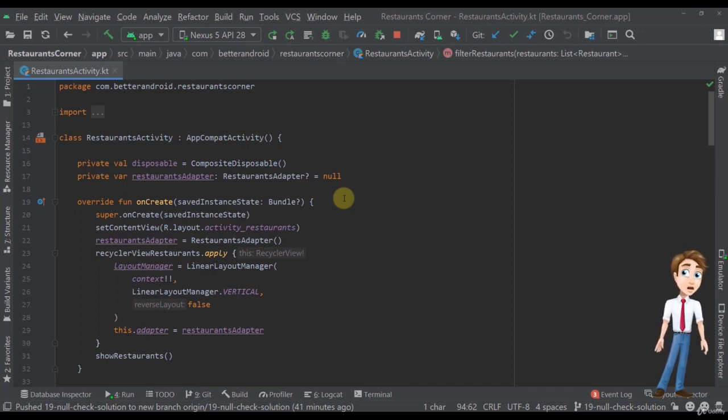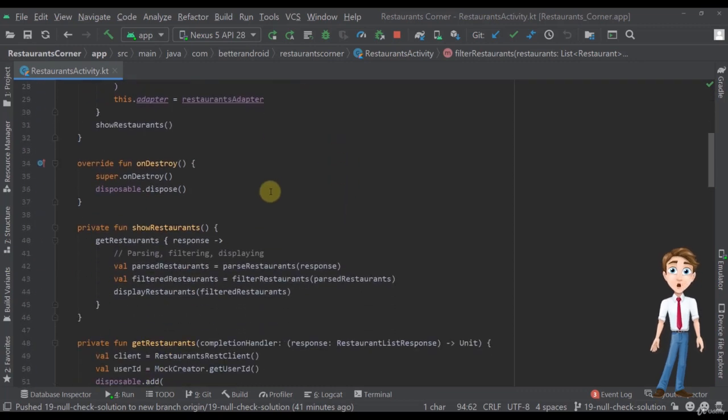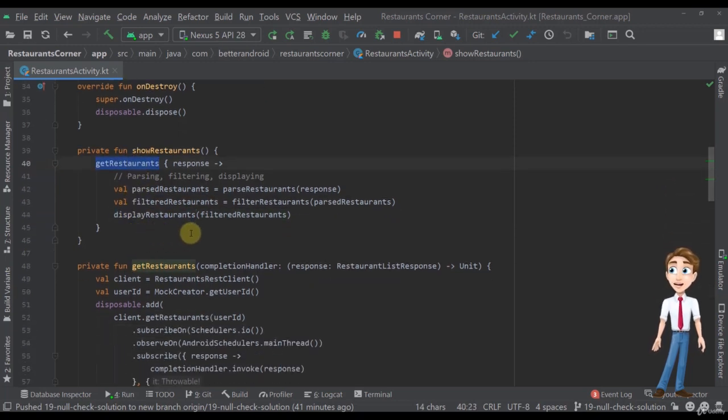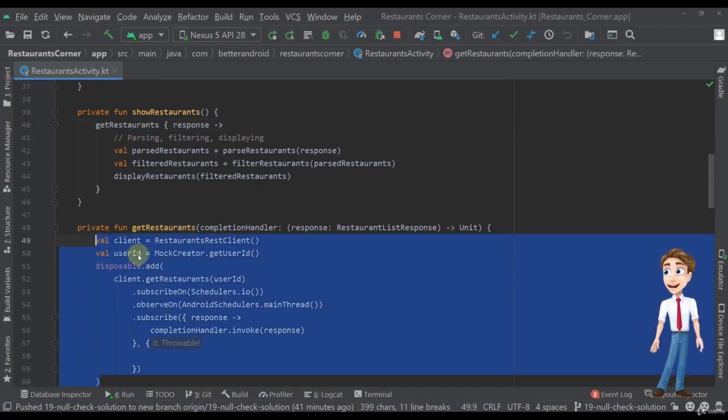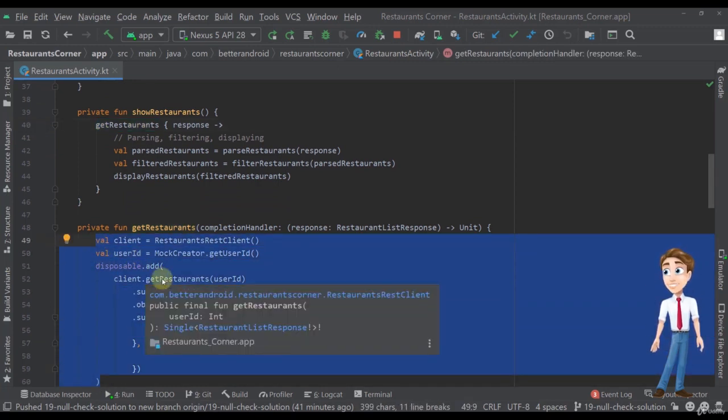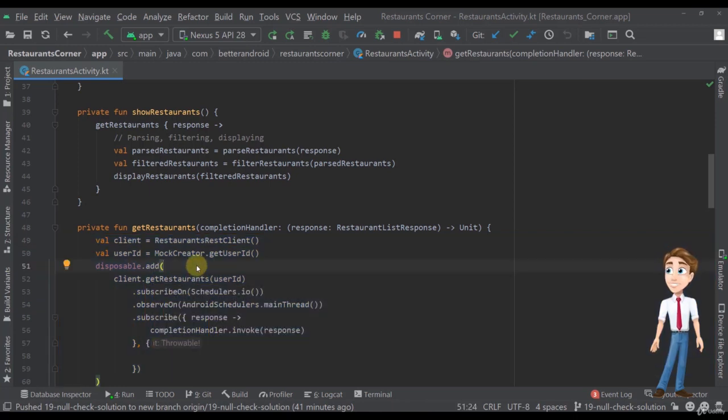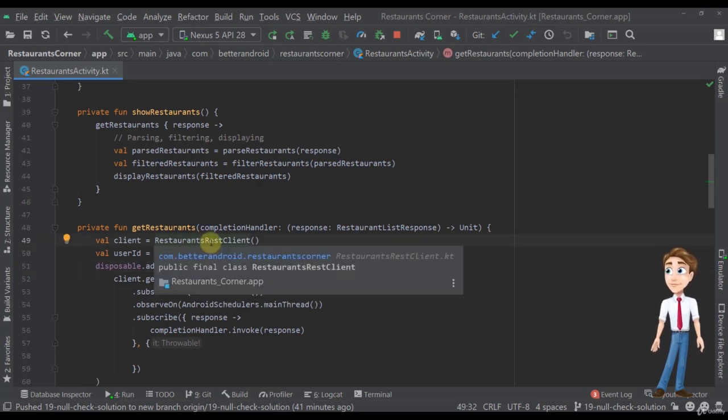All right, let's start by extracting the first thing. So if we have a quick look here in the show restaurants, we can see that there is this logic to get the restaurants, and then the parsing, and then the filtering, and then the display. Let's start with the get restaurants method here that we would like to extract, because we don't want this logic that gets the API restaurants and actually calls the server in the activity. We want this in an API client. And we can see that we already have this. It's called restaurants REST client.